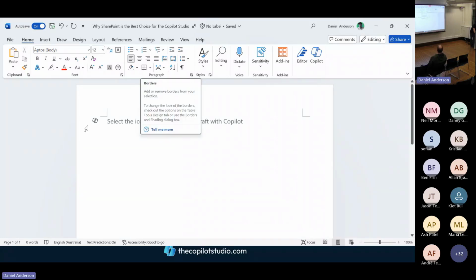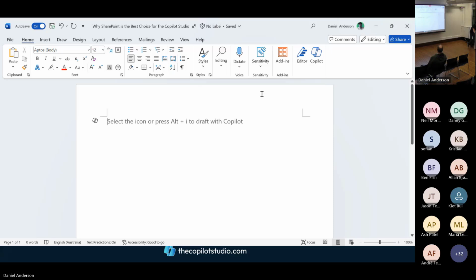You're not going to be able to summarize this document. It's not going to give you much results because there's actually nothing on this document yet, but we'll change that. So the first experience that we're going to see is we're going to create a draft. So I've got a prompt that I've prepared, and we're going to jump in to Copilot.